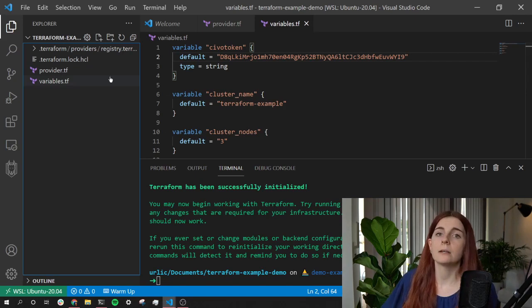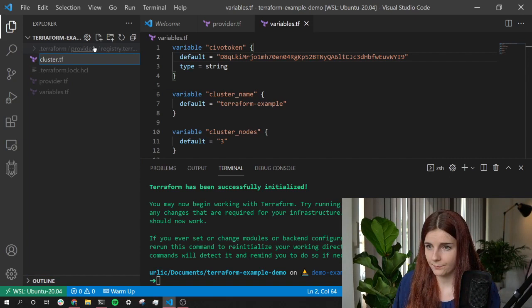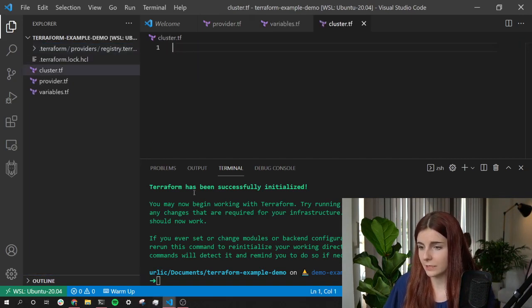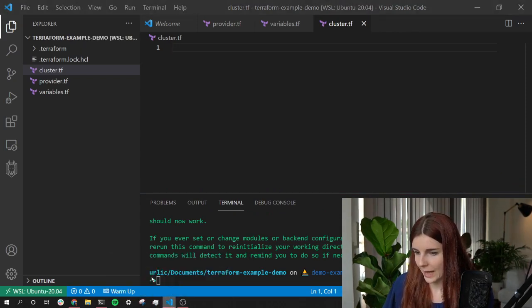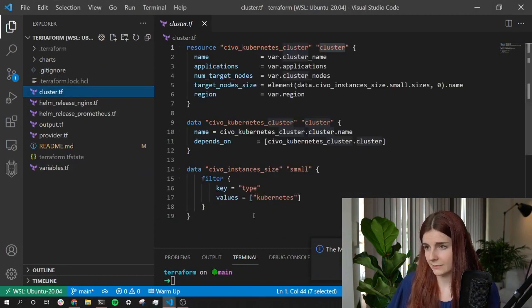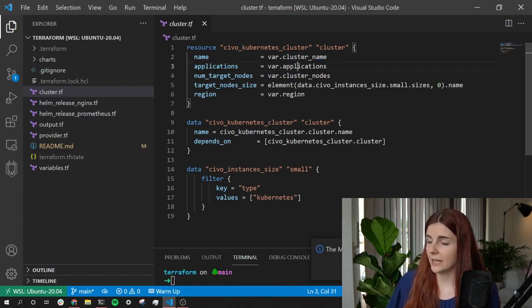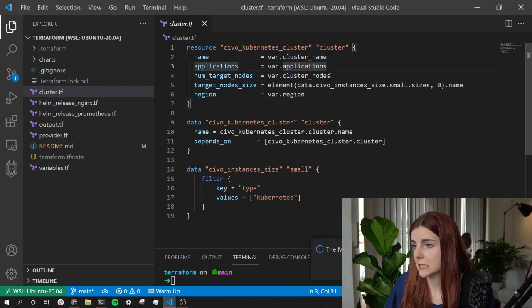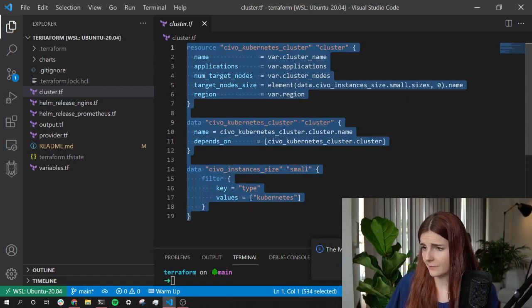We want to spin up a Civo Kubernetes cluster. So we're going to say cluster.tf. And in this file, we're going to specify what type of Kubernetes cluster we actually want to set up, right? So let's go, that's not what I want to open. Let's go back to the other file. And here's my cluster resource. Now, as you can see, I'm also specifying the cluster name, the applications I want to install on my cluster, the number of nodes that I want to use, and the region. That's all specified within here.